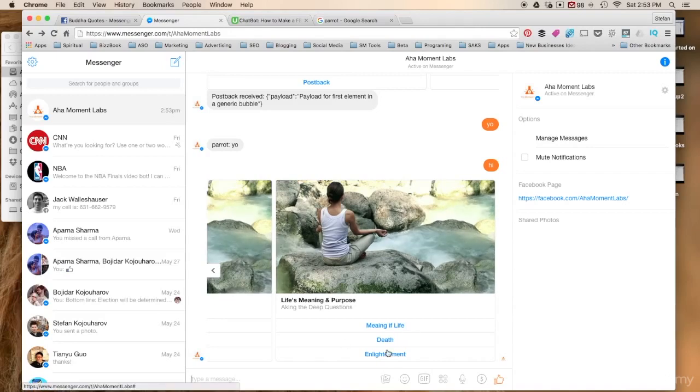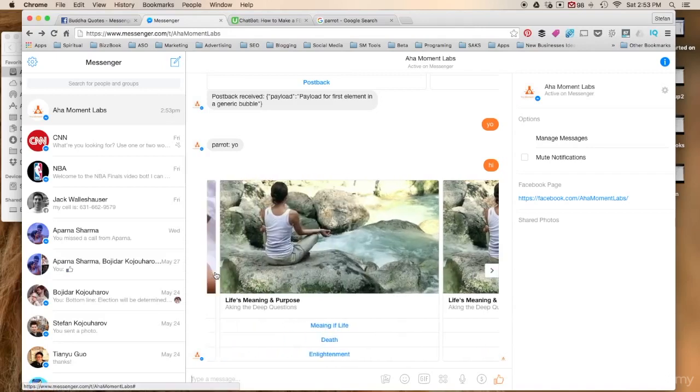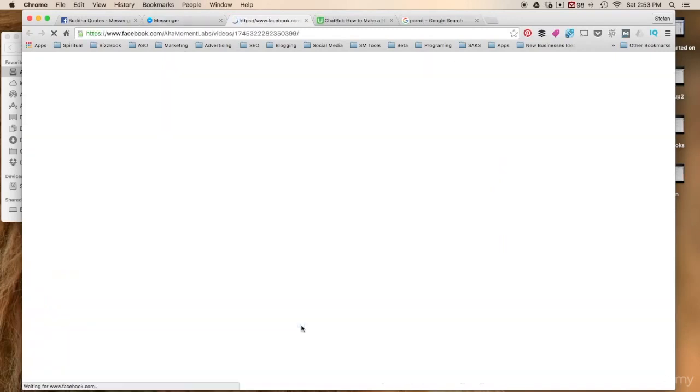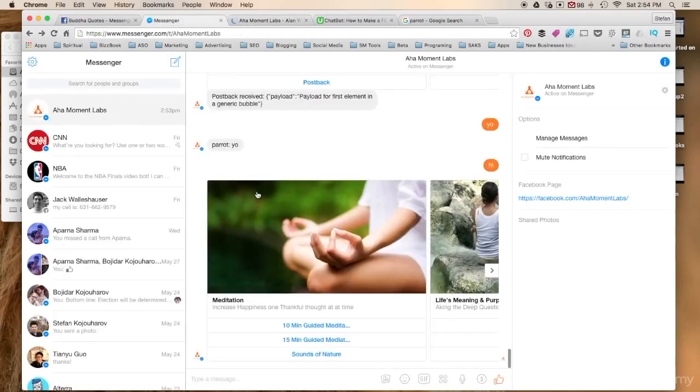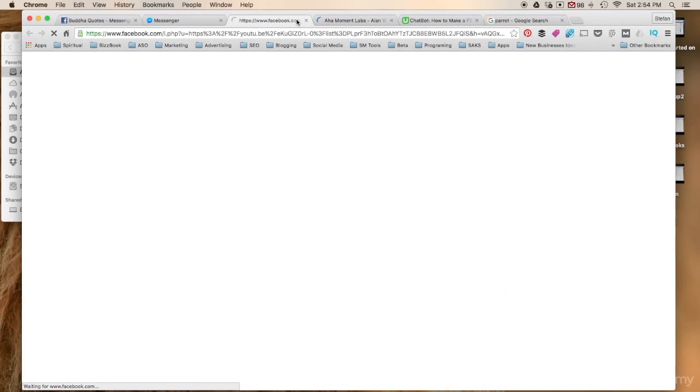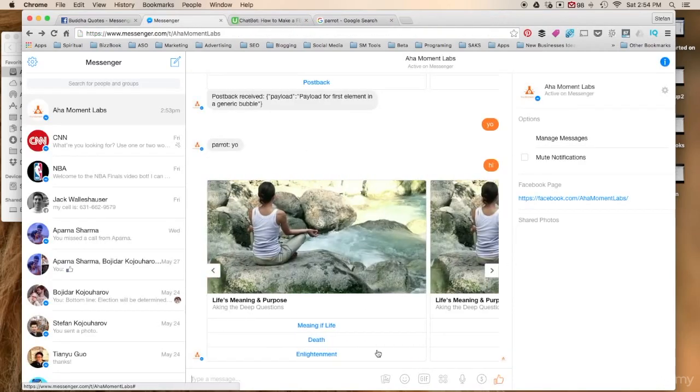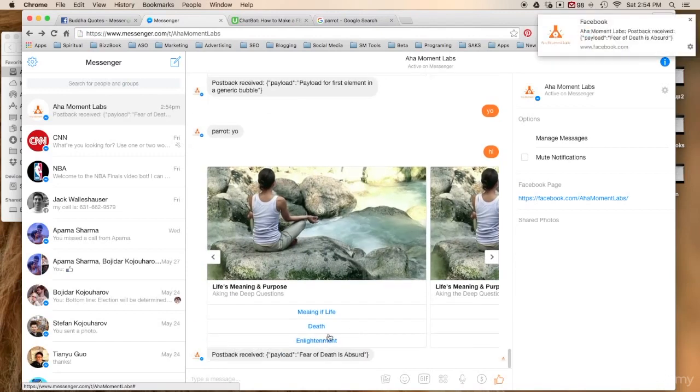And you can see here I added a number of different options. Let's say that we go to the 10-minute meditation. What does that take us to? Okay, it takes us to videos. It's a video link. And then we have Sounds of Nature, which is a payload. Oh, no, it's a link too. Sometimes I forget. So again, these are links. Let's see some of it. Okay, boom. Okay, see, we just got a response back, right?